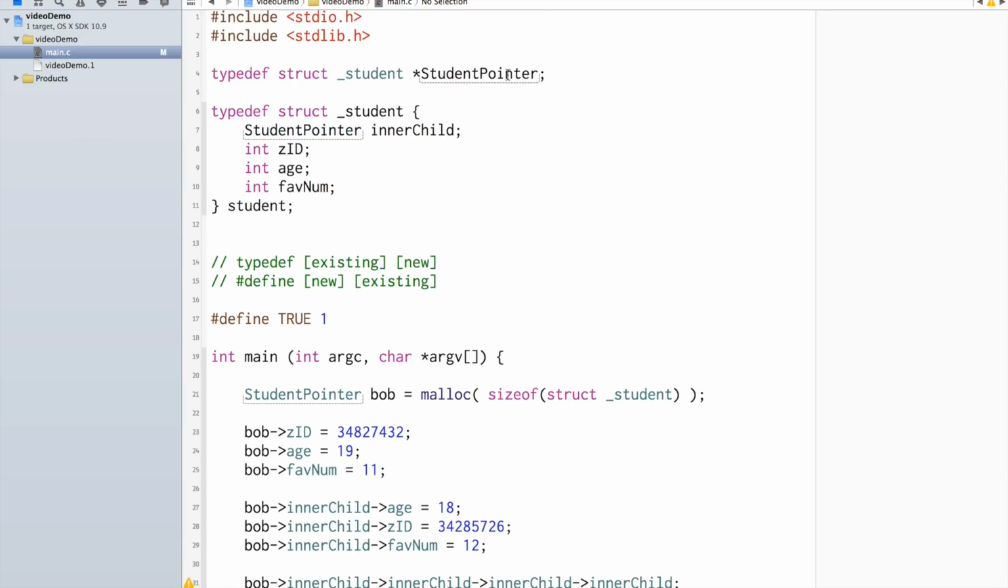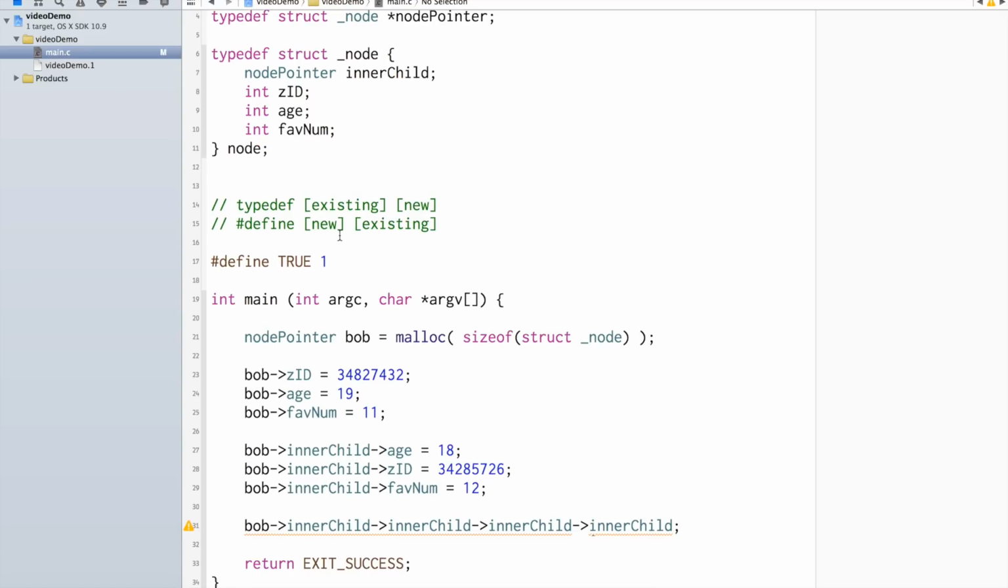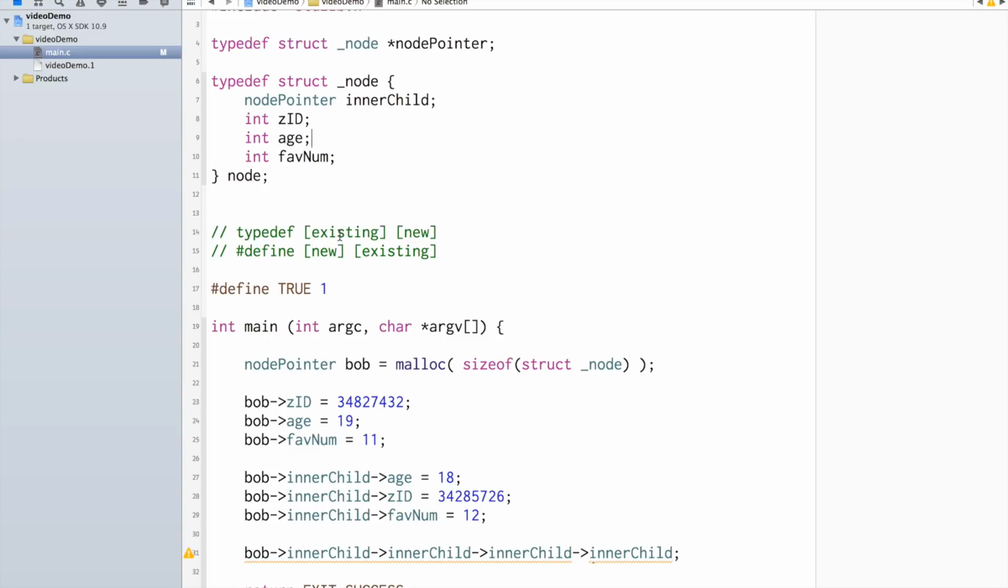Okay, imagine now instead of having student pointer, we call this node pointer, and call this one node. Now we're starting to get to the beginnings of what is a linked list. That will be the end of this video. I will continue on in the next video.